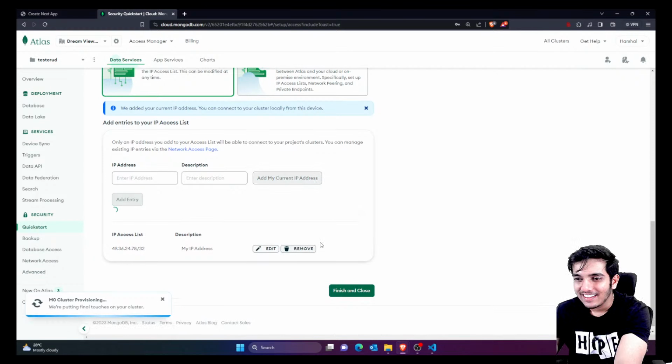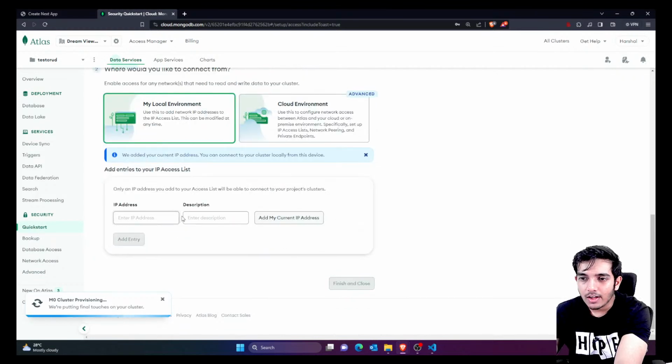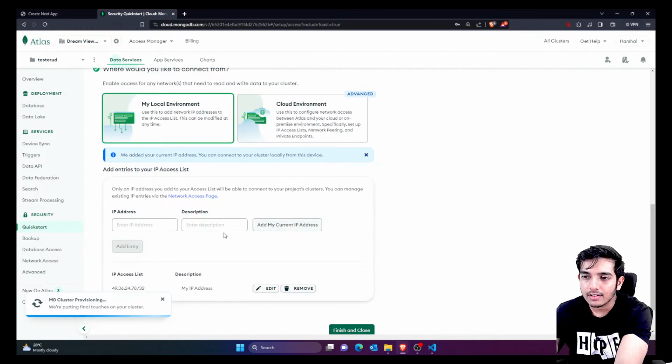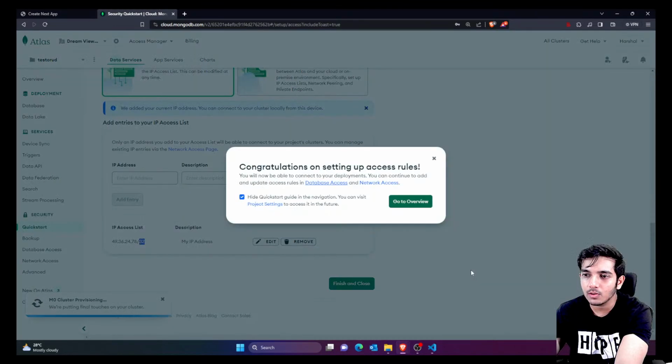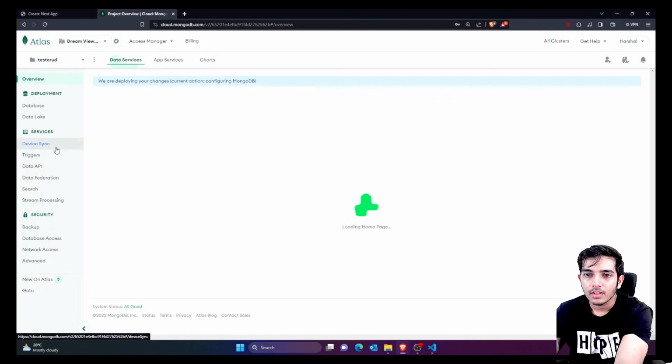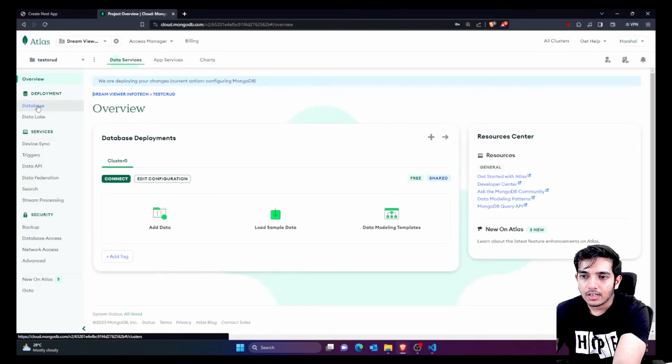So guys, right now you can see it would ask for an IP address, so you can simply click on add current IP address. So whatever is your IP address would be added directly here. You can simply finish and close. So go to overview and you can see your database has been created.